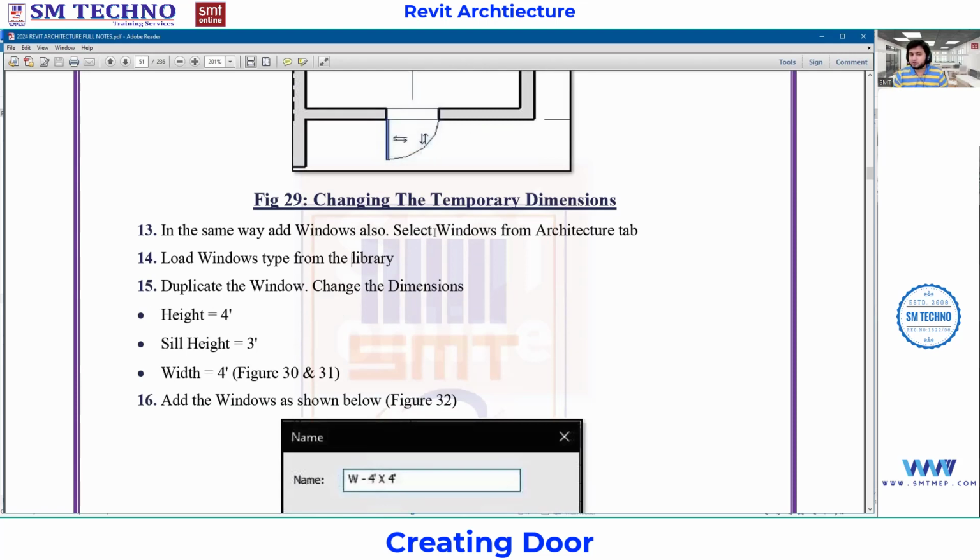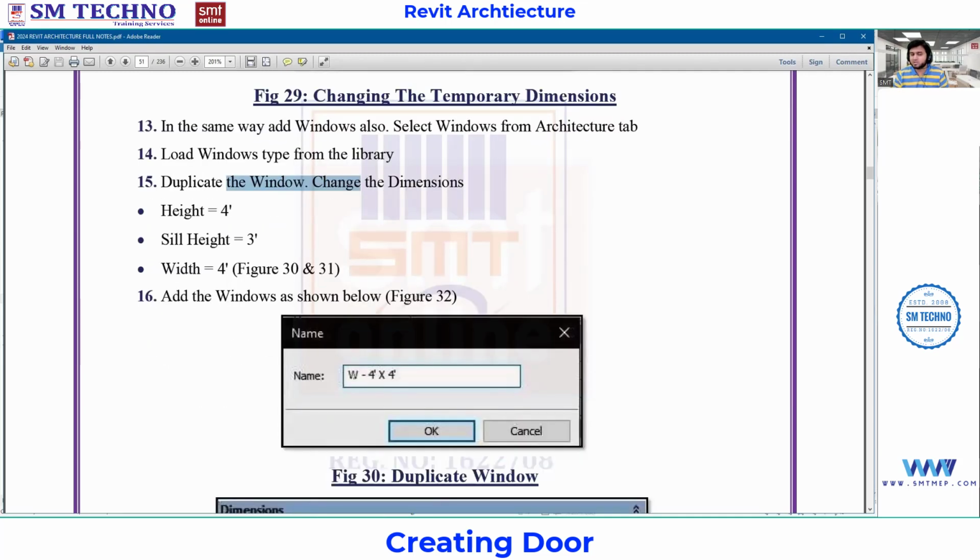So from the architectural tab, select the window. Load the windows from the library. Duplicate the window. Whatever component you are selecting, it can be a door or window, always duplicate. Provide your own name. Like I have given a name with W as initial, 4 feet by 4 feet as dimension. Provide the sill height.